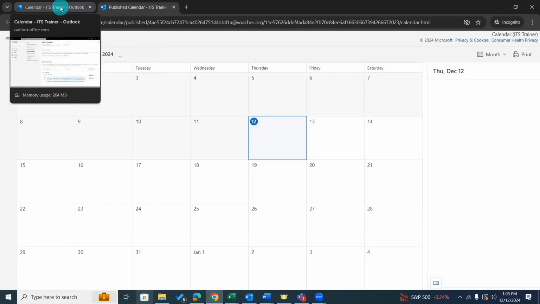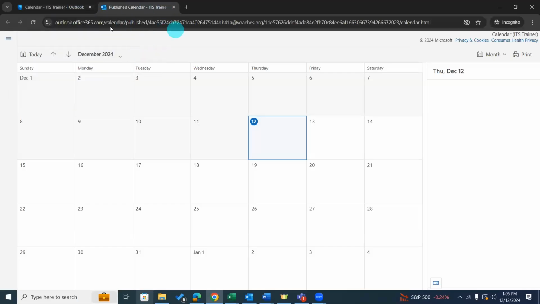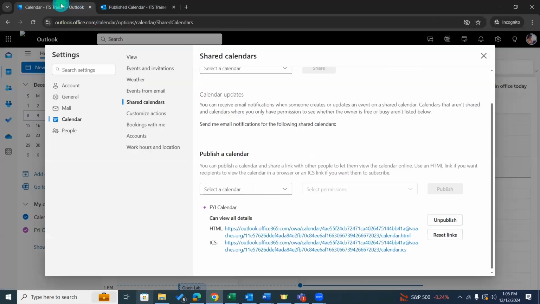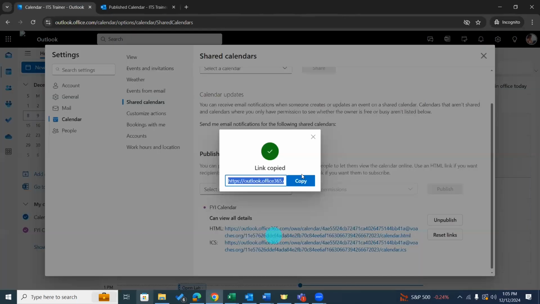So now we're just going to go back to the other tab because my calendar does open up in a new tab, which is helpful. So here I go. Again, clicking on the HTML and choosing to copy the link. And here we go, copy. Now you can publish this anywhere that you can put a website link or an HTML link.